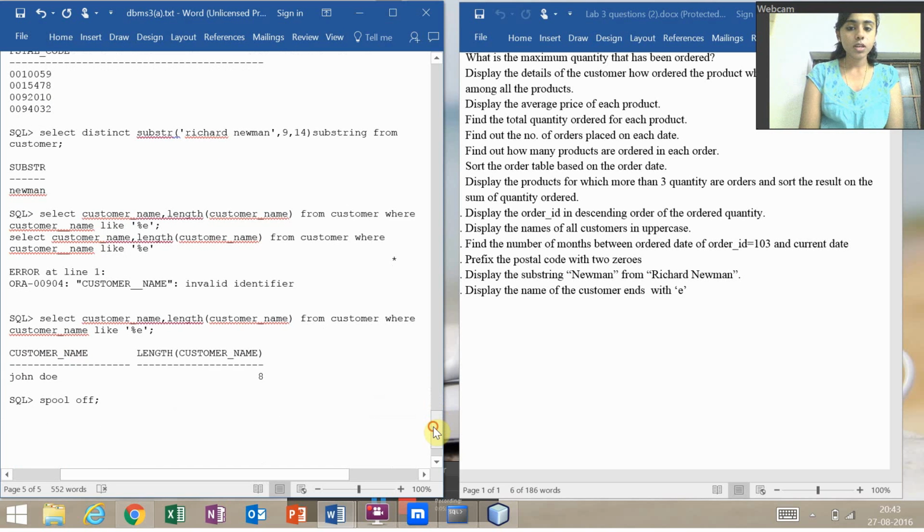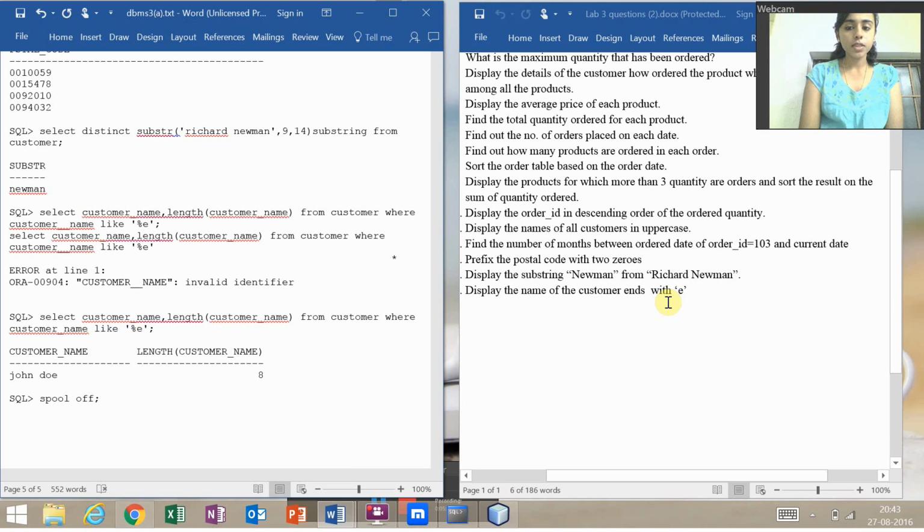Then the next is to display the name of the customer that ends with E. For that I have used select customer underscore name, that is my column name, length customer underscore name from customer, where customer name like percentage E, so that I can get displayed the name of the customer which ends with E. You can see there is only one result, that is John Doe.